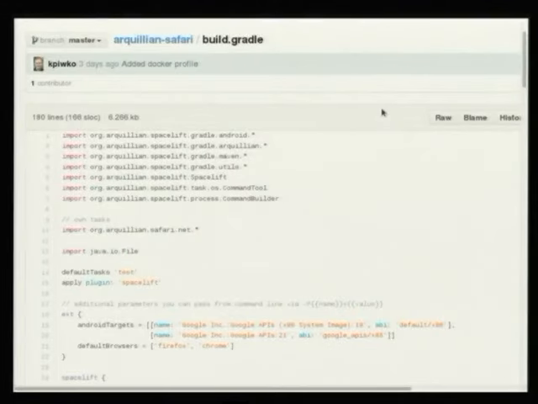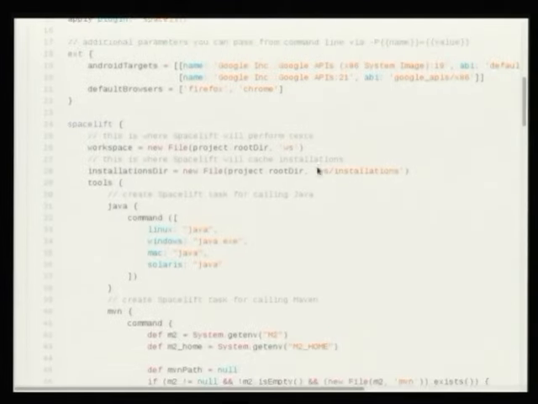So this is our build Gradle file. Is it big enough? Should I make the font a bit bigger? Okay, I will make it bigger anyway, so I'm able to see it.